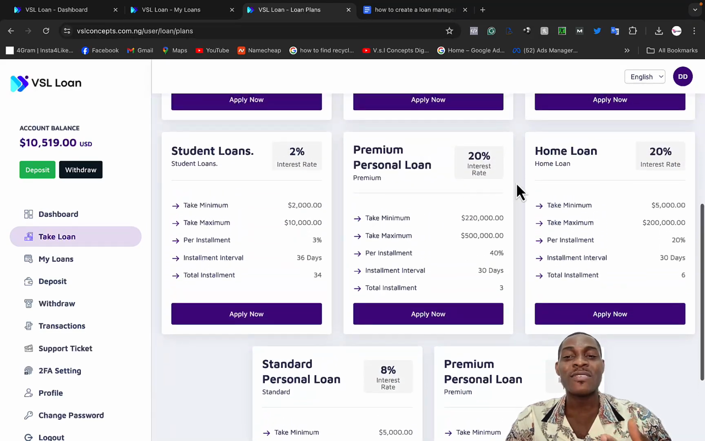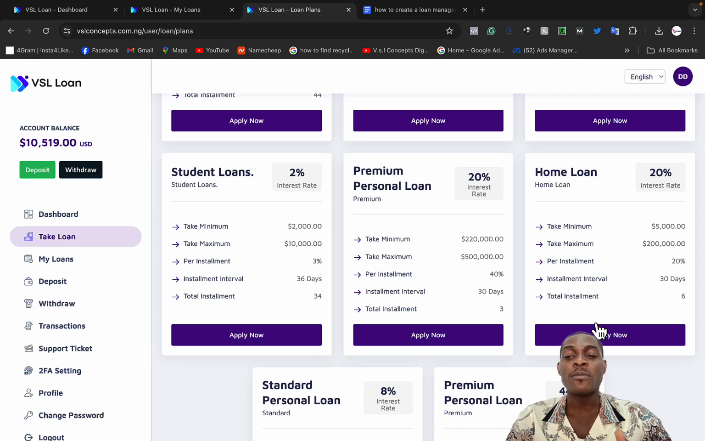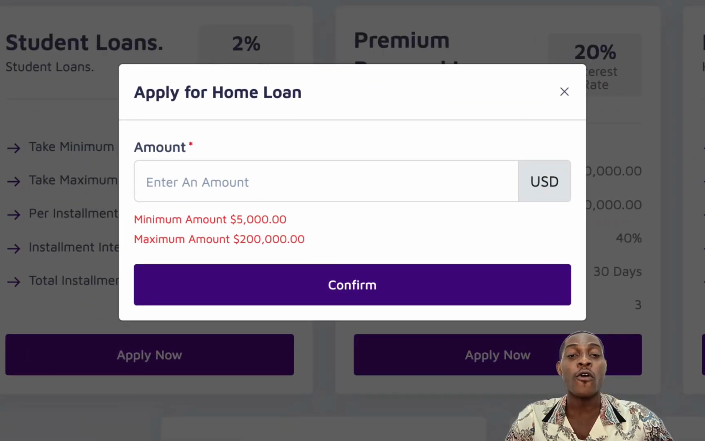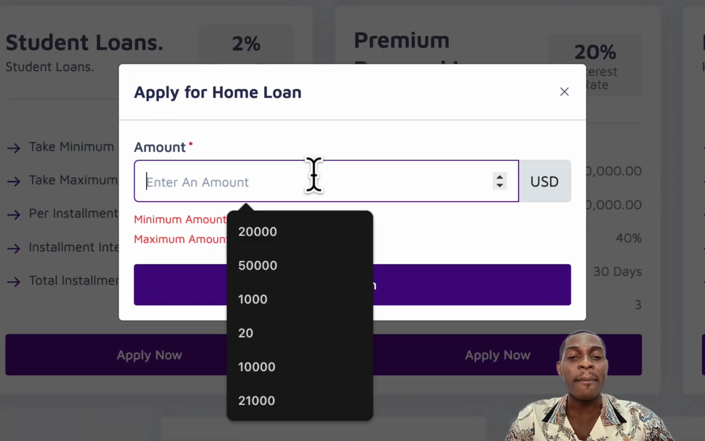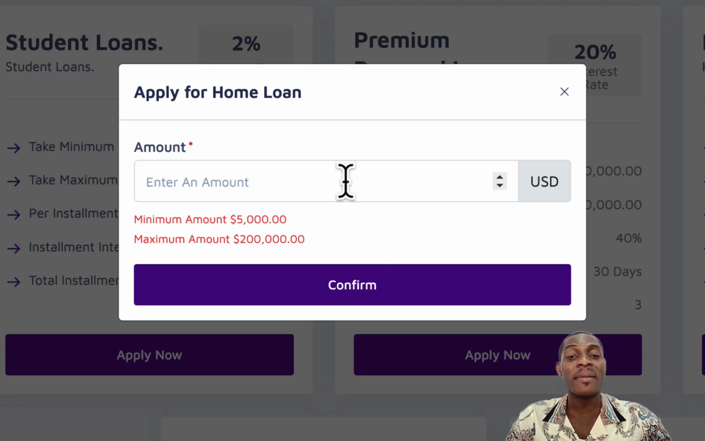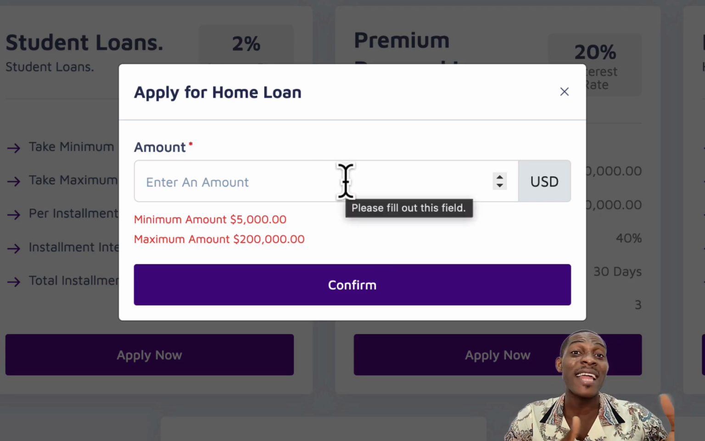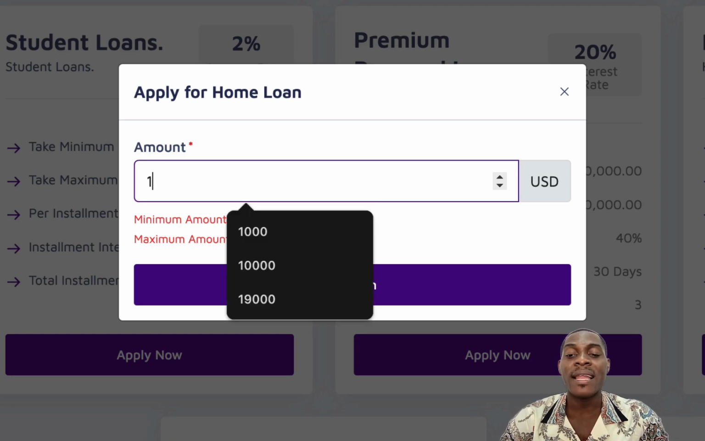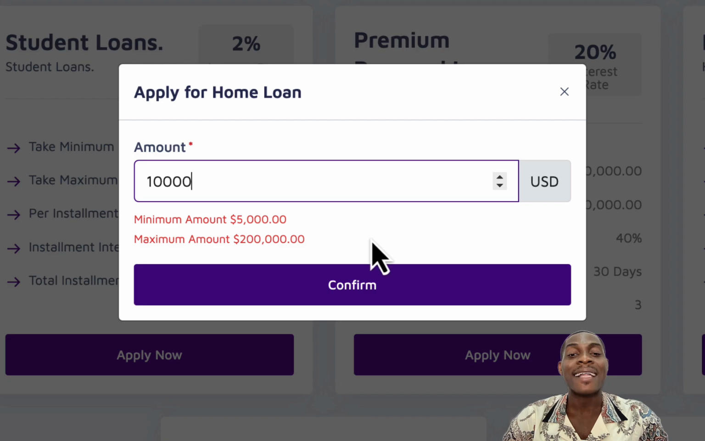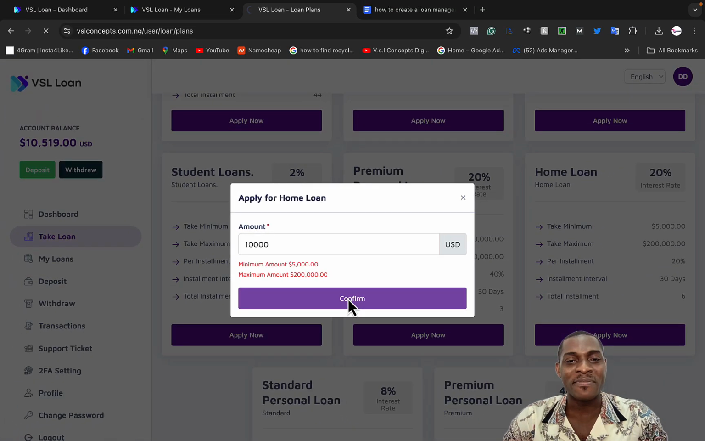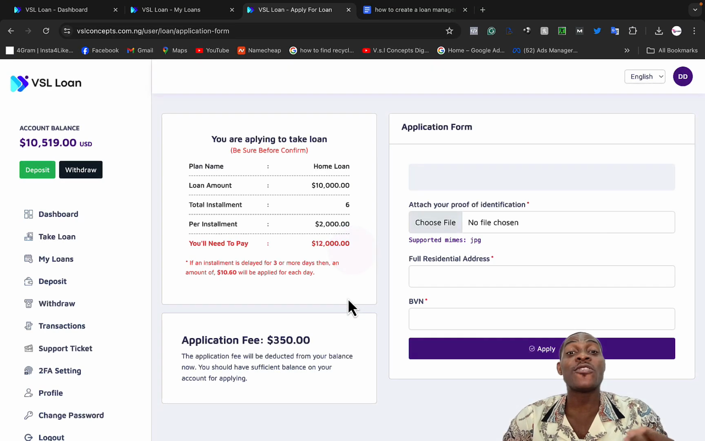Now let's imagine that the user wants to take this home loan. He comes over here and clicks on Apply for Home Loan. Now he enters the amount. Remember, all of these parameters are what you will be setting from the dashboard, the back end, and we will be showing you how to do all of that right here in this video. Now he enters an amount, let's say $10,000, and then clicks on Confirm. Immediately, it takes the user straight up to the section where he would now need to provide more information for you to actually get this loan.